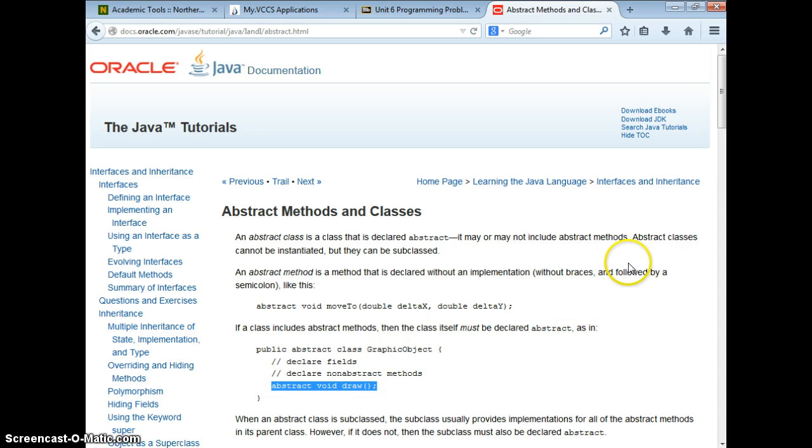Okay, an important thing is that abstract classes cannot be instantiated, and that means we cannot create an instance of that class, but they can be inherited. They can be subclasses, right?